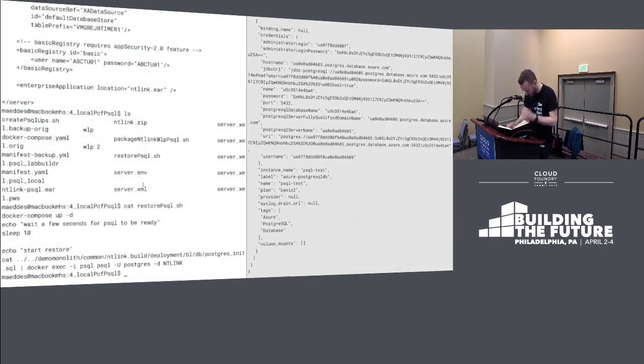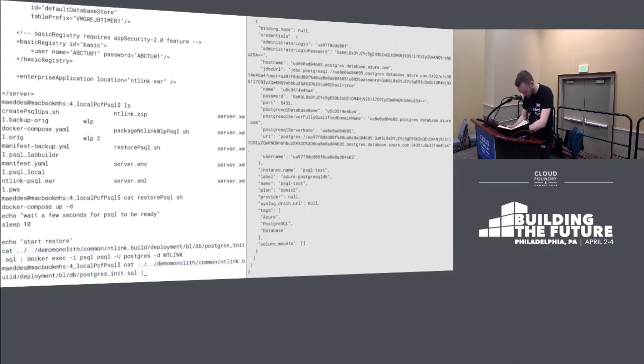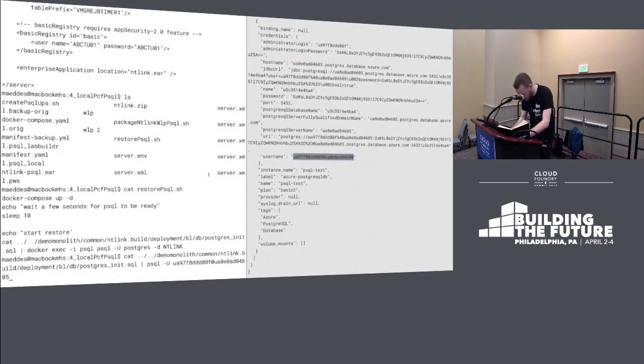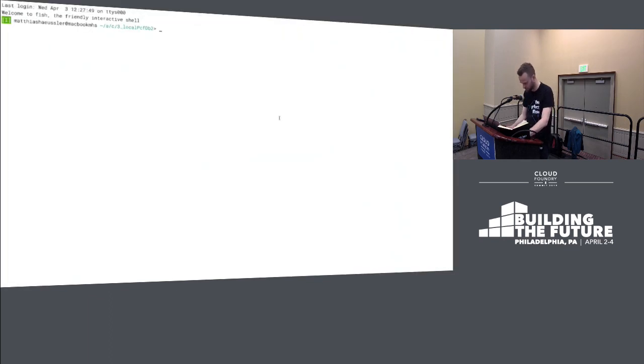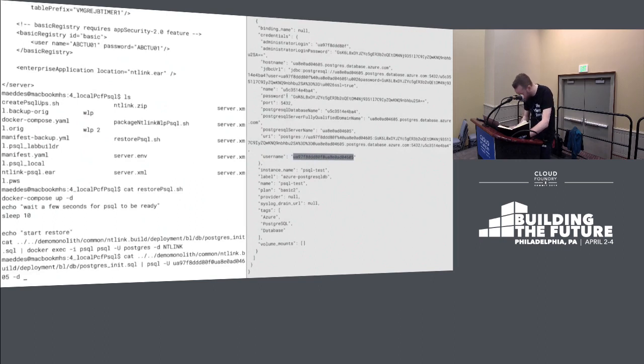And now I will execute this call. Wait, so I have to do the cat and PSQL minus U. The username which has just been created is this one. The database is, I'm forgetting, there should be a host name as well. Give me a second. Okay. Minus database. This is the database name. This is the host name.